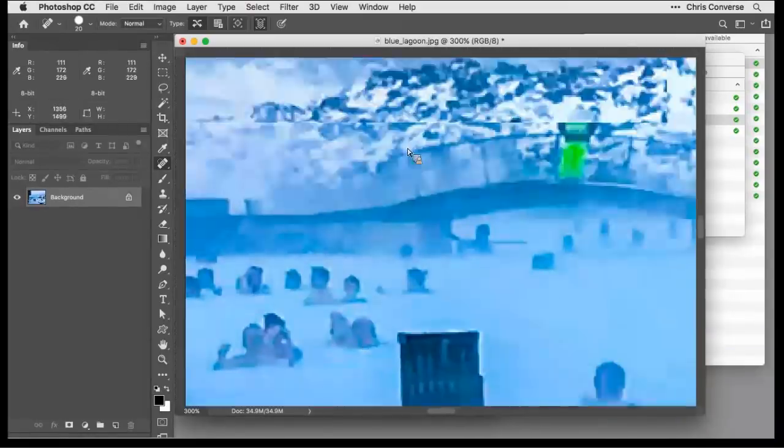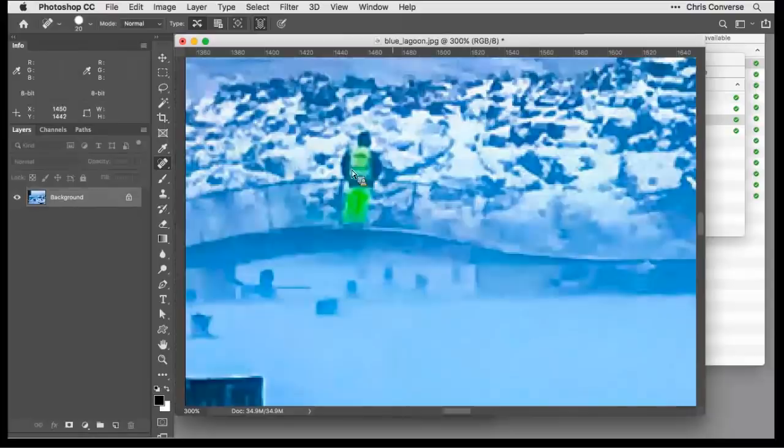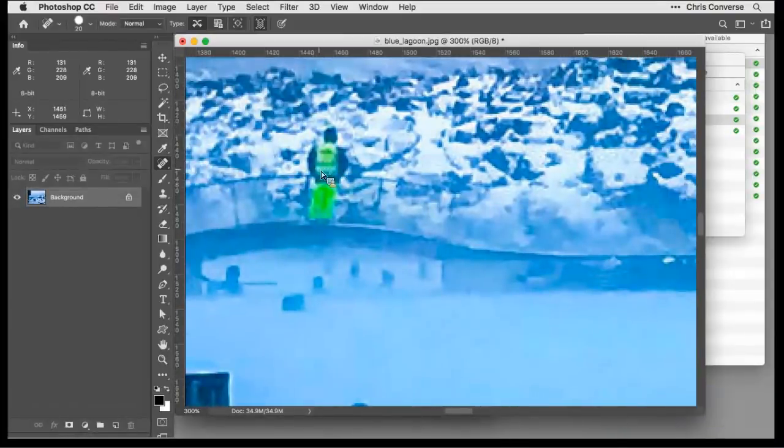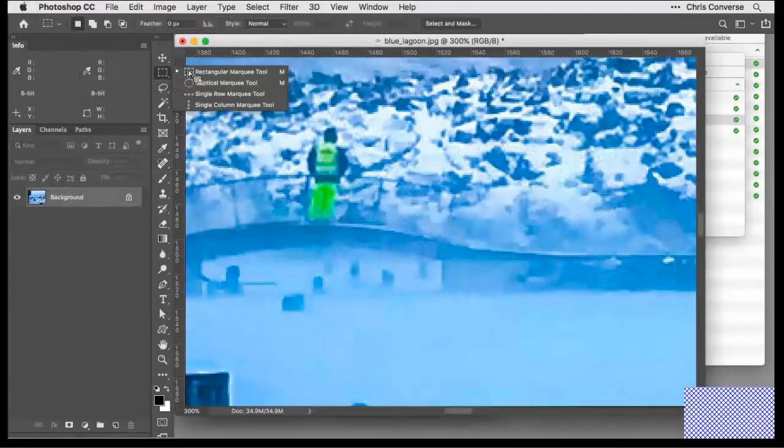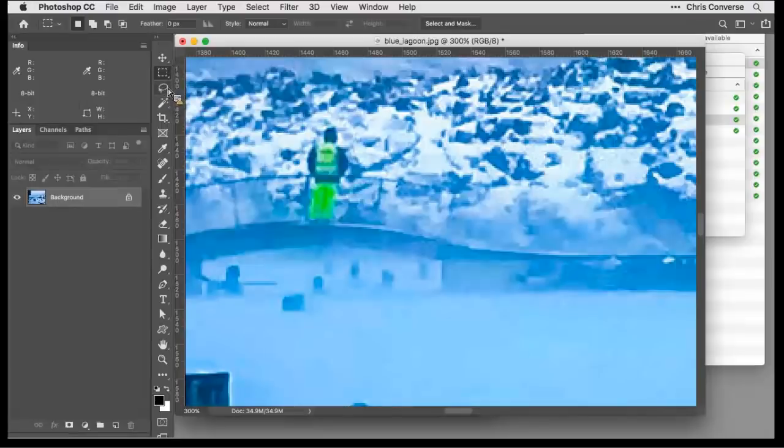So I'm going to hold the space bar and I'm going to pan over and we're going to find the guy who's wearing the really bright green. So I want to get rid of him, and here I want to show a brand new workflow in the 2019 version of Photoshop where we can get a preview of what some of the content-aware filling is going to do. So I'm going to come over here and use my selection tool, and I'm going to go down to the lasso tool, and I'm going to come in here and just draw a pretty rough shape around this guy standing here.